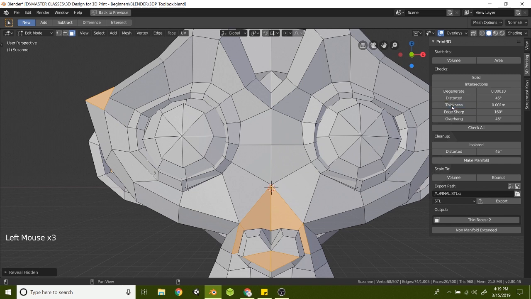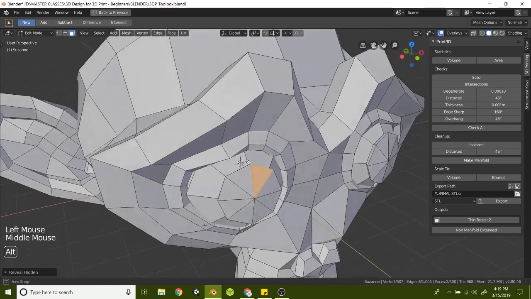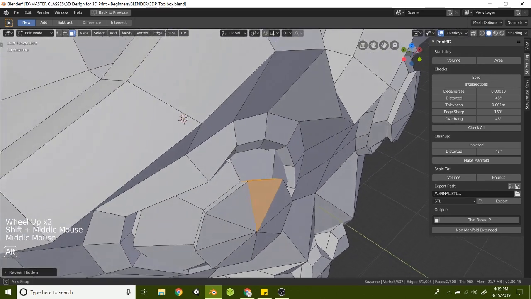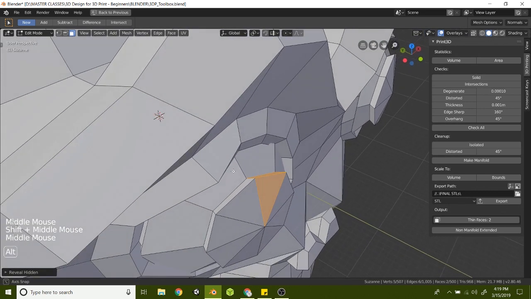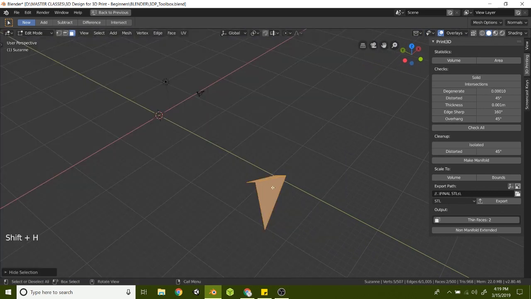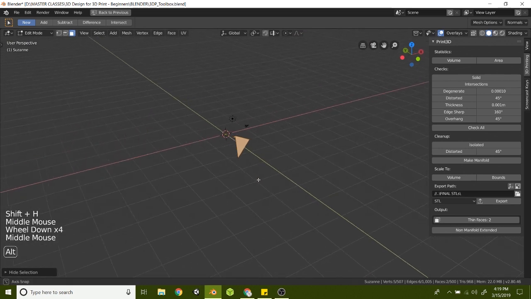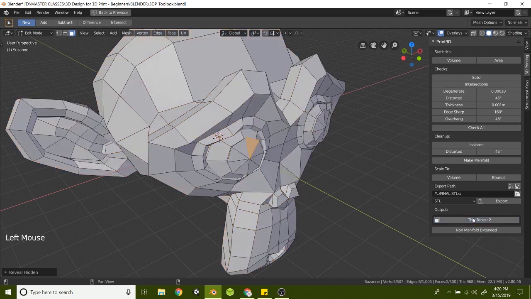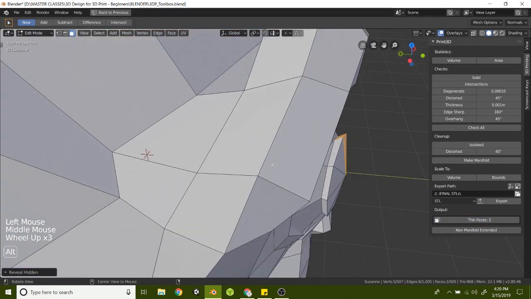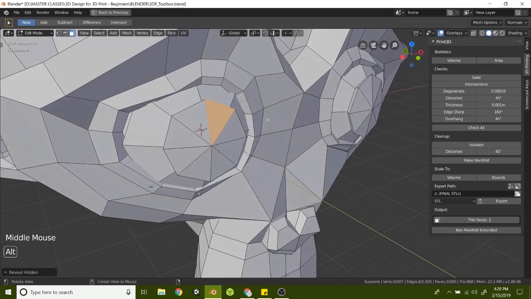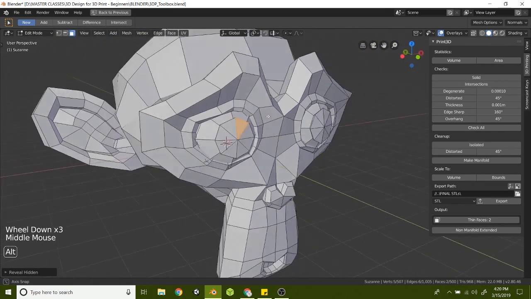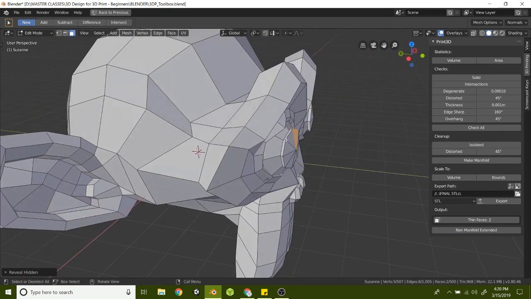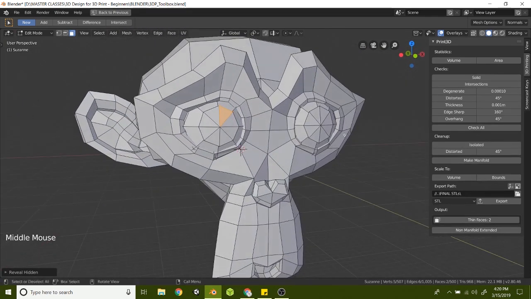Next check, we have thickness. If we click on thickness, notice down here we have two thin faces. This is also known as wall thickness. It's just saying that this eye, this little point right here, also, again, if you hit Shift H, that's it. It's just this little piece of the eye, and we can Alt H to bring it back and highlight our issues. Sometimes scaling your model up will fix this. Sometimes you may have to redesign, or just make the hallways or pathways a little thicker.